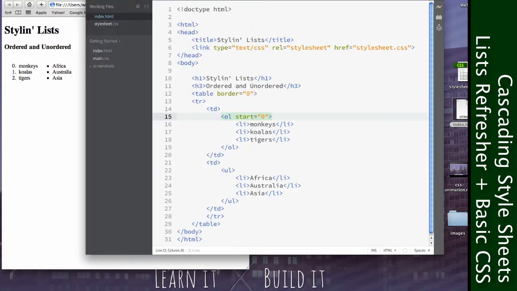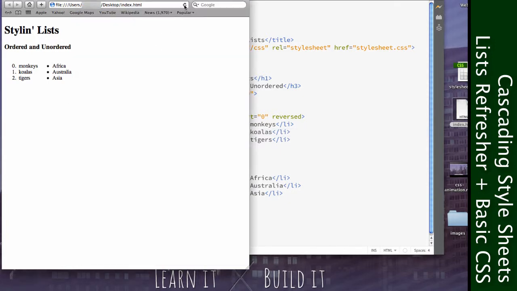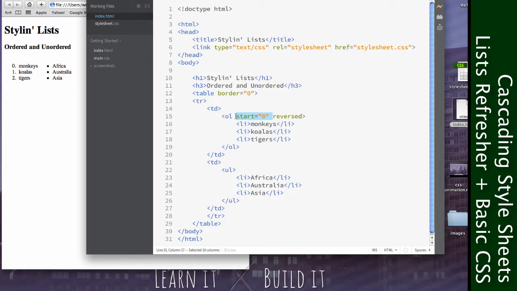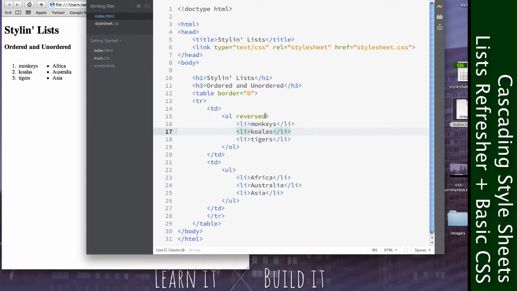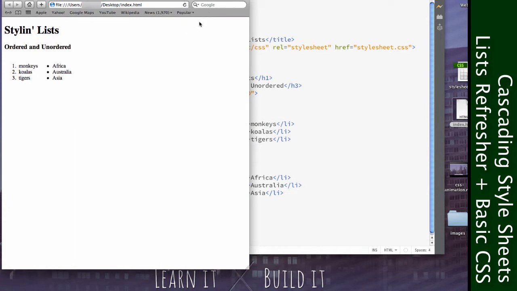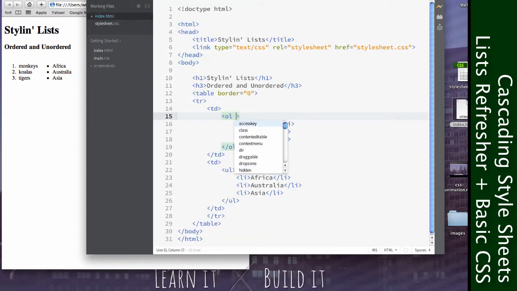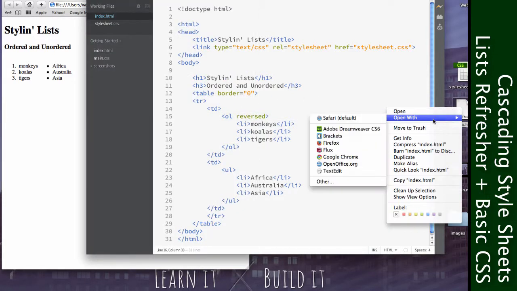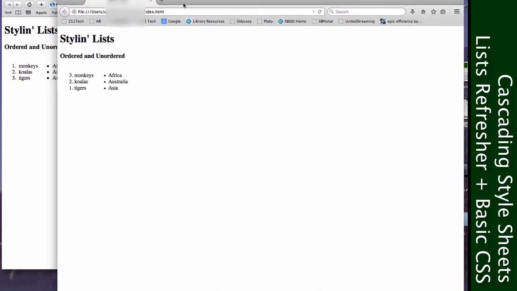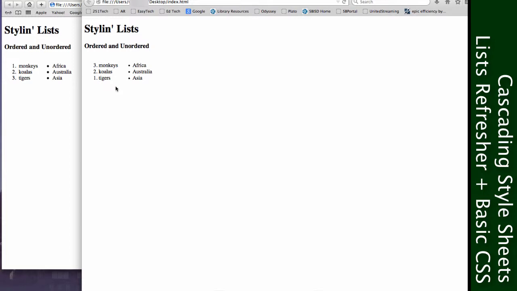So you can see there. And we can even tell it to be in reverse. Well, sort of. Reverse doesn't work in every browser. Even if I move things around a little bit, it's still not going to work. So that's one of those things where the browsers still differ. No matter what I try to do with it, it's just not going to work in Safari. However, if I open it with Firefox, ta-da, the reverse list works.